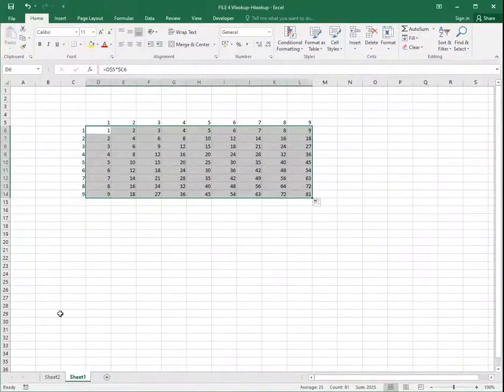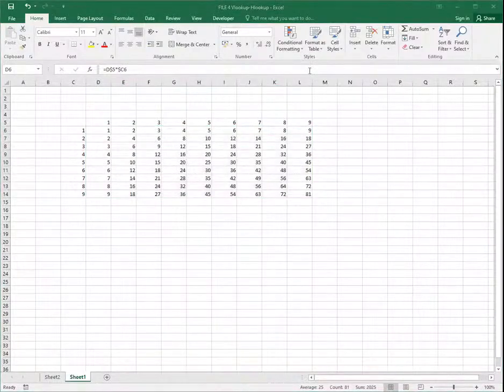81 at the end of the day. So there is no way you can say that you are a financial modeler in Excel if you can't even make this kind of a multiplication table.